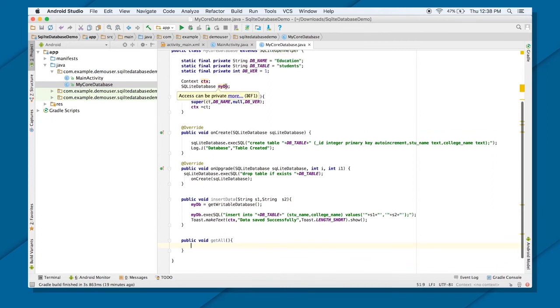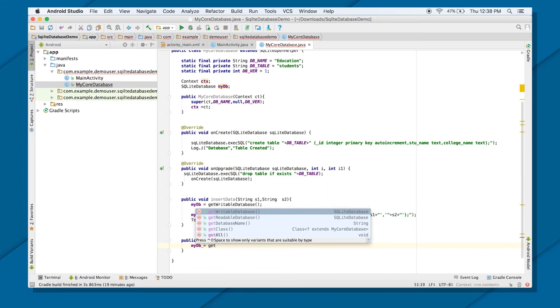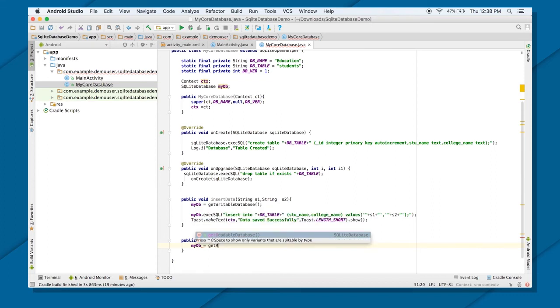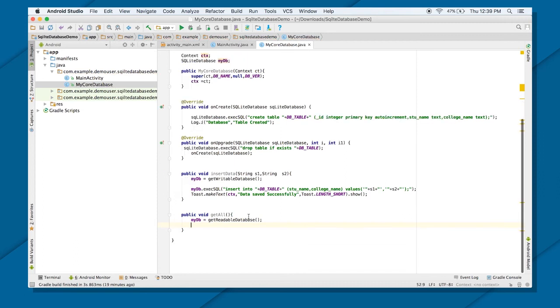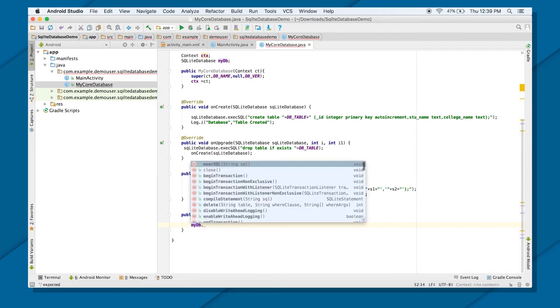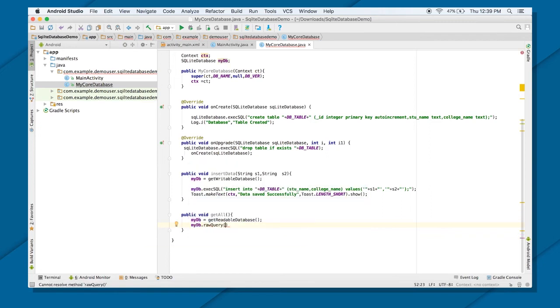First, I again need a mydb object here, my SQLite database object, but in a readable mode this time. So mydb equals getReadableDatabase. And once you get that, now I can do mydb dot. Because this is a select query, you can't do execSQL. You will be doing rawQuery, or you can do query.